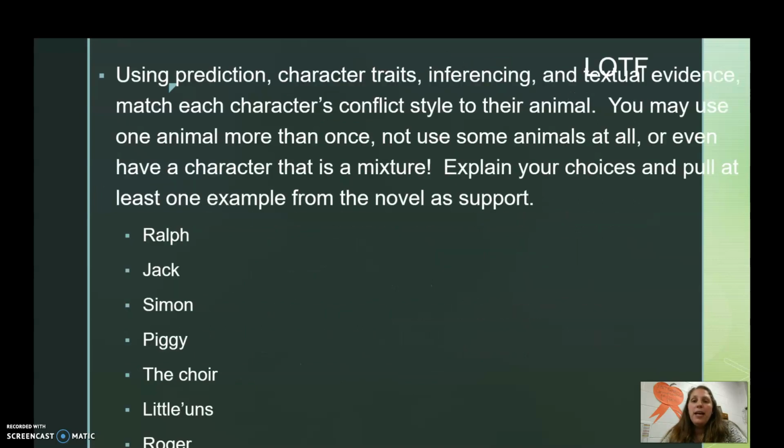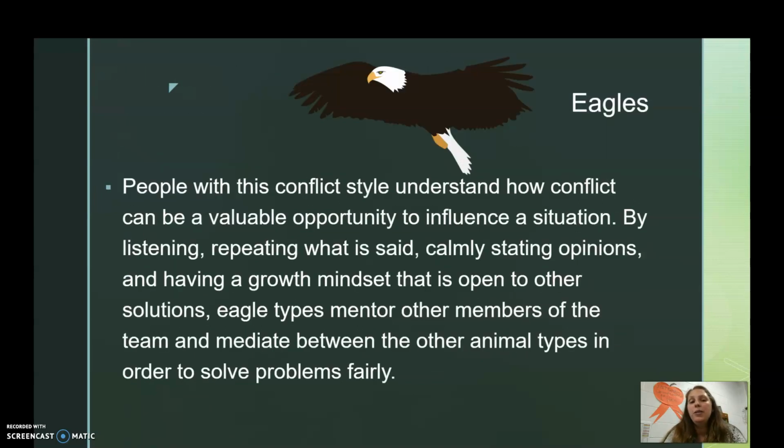Last one I believe we have is eagles, all right? And these are people who think that conflict is an opportunity to influence the situation, right? So eagles are going to be your leaders. They're going to listen. They're going to repeat what other people say. They're going to calmly state their opinions. They're going to have a growth mindset, right? Eagles are kind of like a mentor, right?